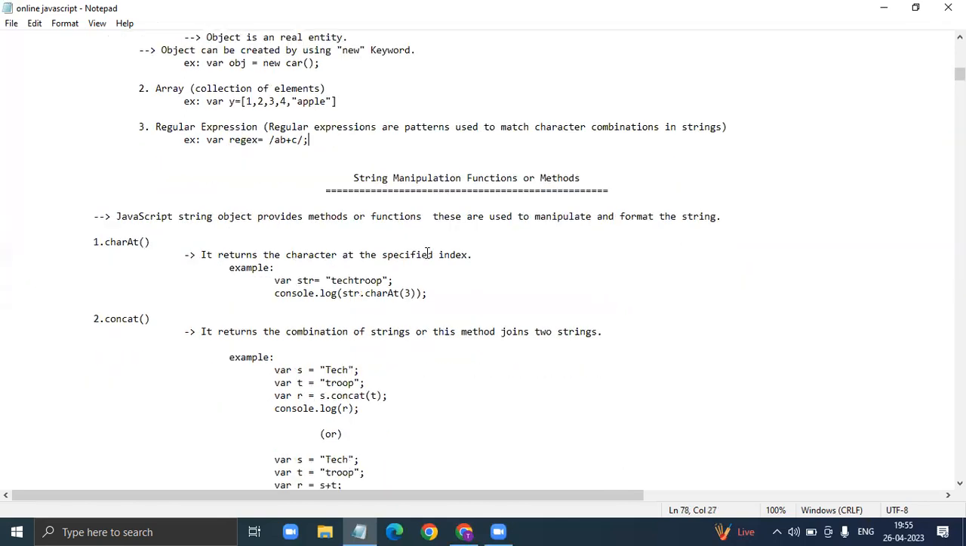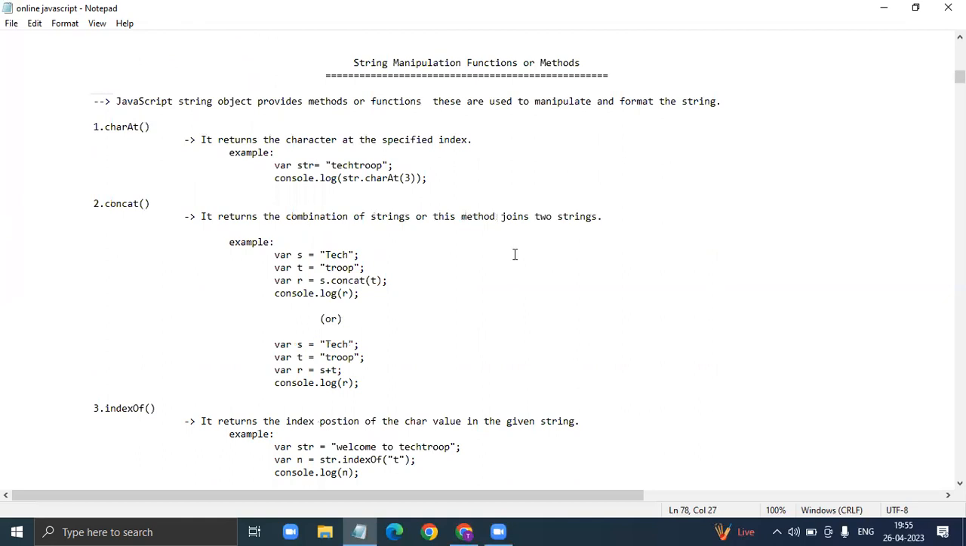Okay. Next, string manipulation functions or methods. String manipulation methods, string manipulation functions also we can call as usual. Okay. So JavaScript string object provides methods or functions. These are used to manipulate and format the string. Suppose there is a string. Okay. So by applying some manipulation functions or methods, we can format the string, or we can change the form of the string. So these are called as string manipulation functions or methods.